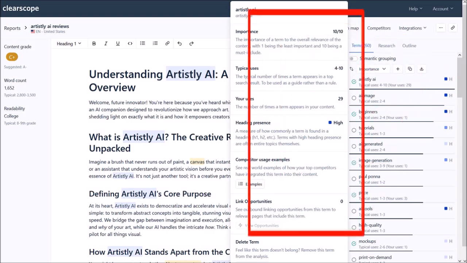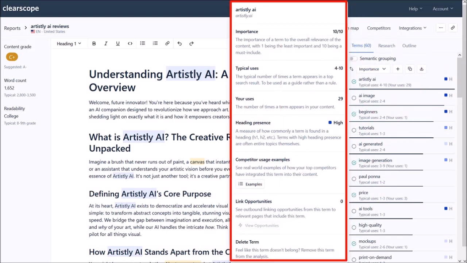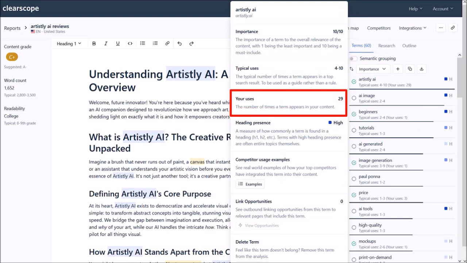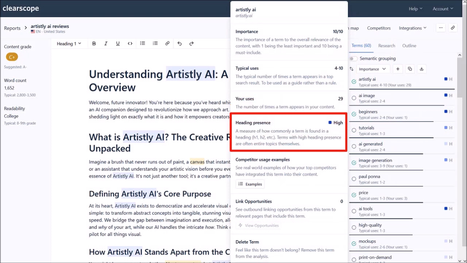You'll see this pop up where it will provide you some valuable information. It will show you the importance of this keyword. In this case, it's 10 out of 10, so it's very important. It shows how many times this keyword is used in top search results, the number of times this term appears in your article, and how commonly this term is found in a heading.